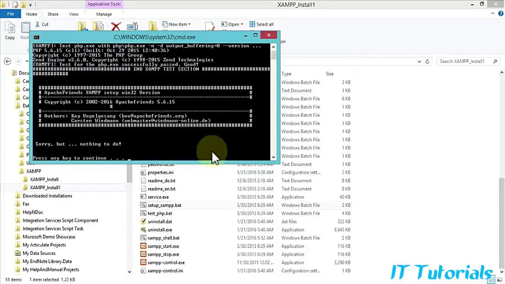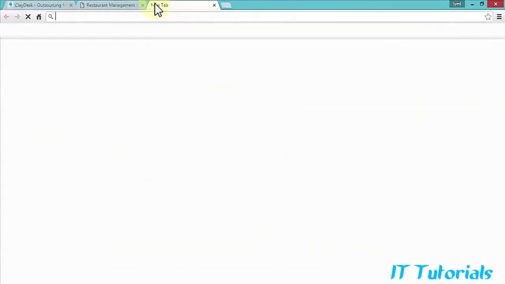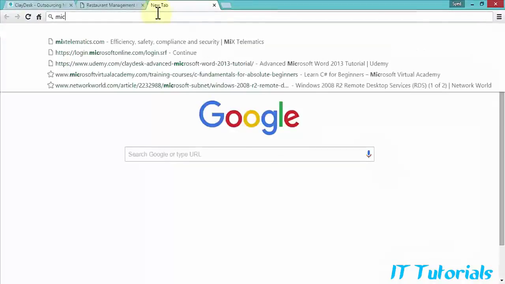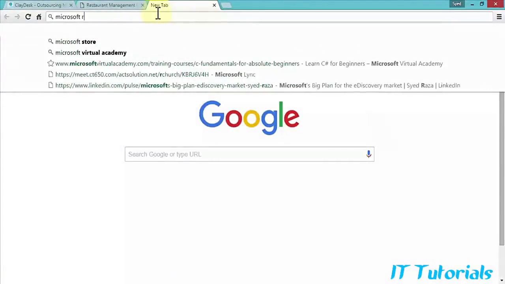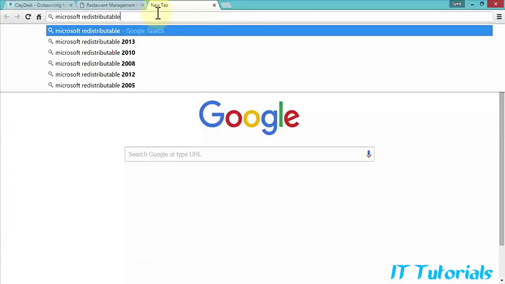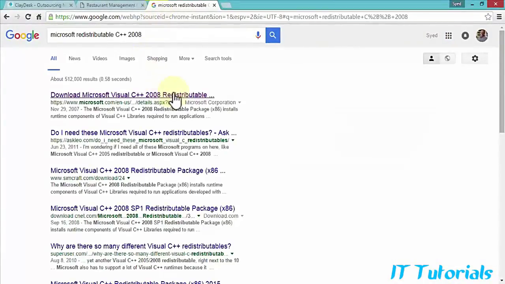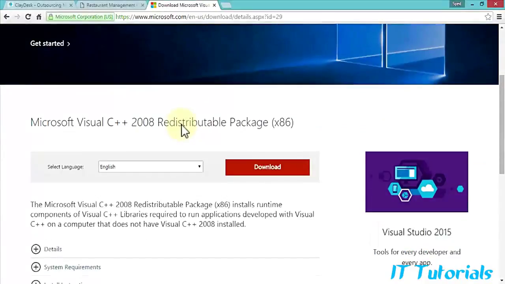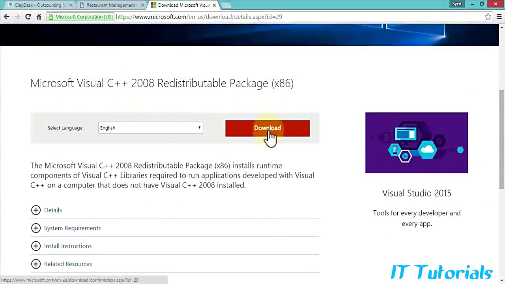And by that, I mean, let's go back to the internet here. Let me open up a new tab and simply say Microsoft redistributable C++ and 2008 version. This is a required element of the XAMPP software download. So simply navigate to the download Microsoft Visual C++ site, scroll down, and this is where you would simply click on the download link and it will start the download process for the Visual C++ redistributable.